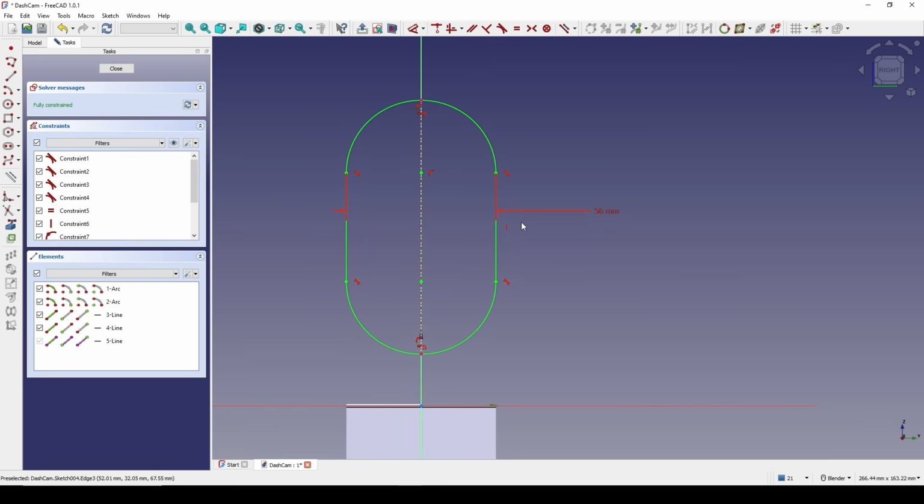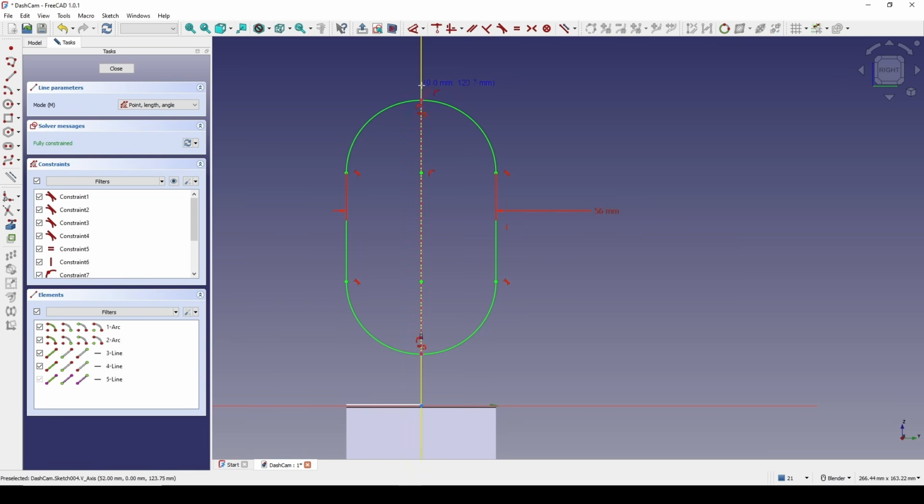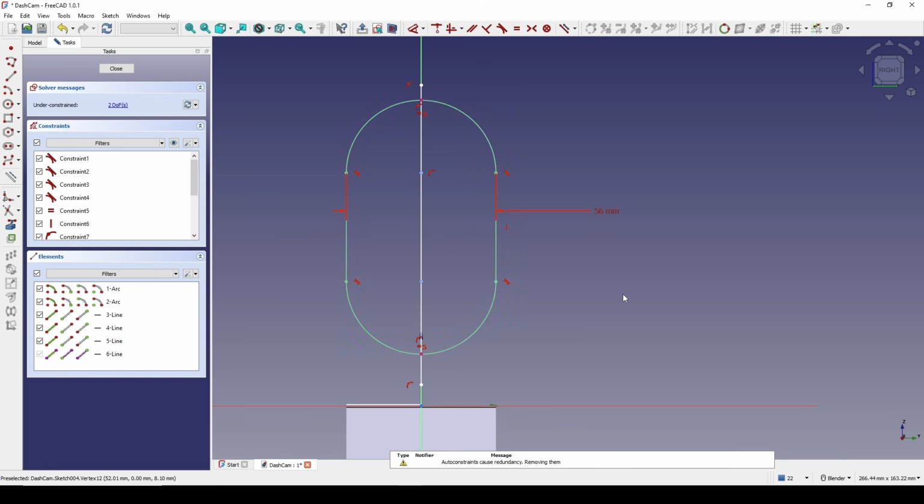Okay, and because I just want half of the slot, I will create a line in the middle. And make sure this line is longer than the slot. Then I'm using the trim edge, and I remove the right.